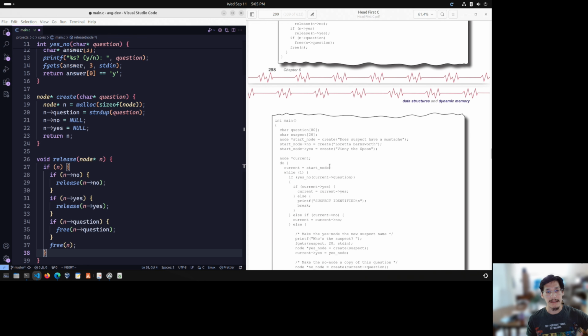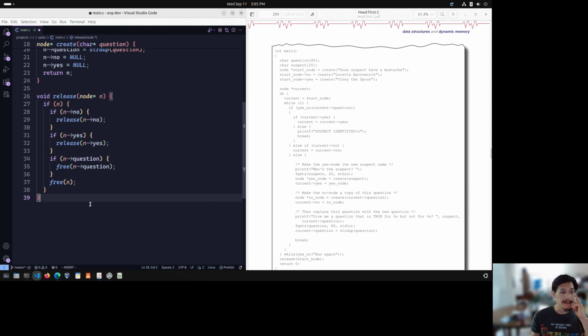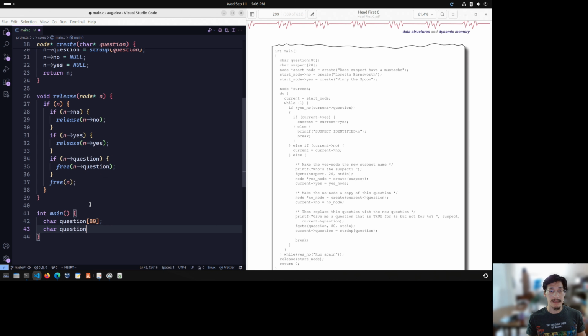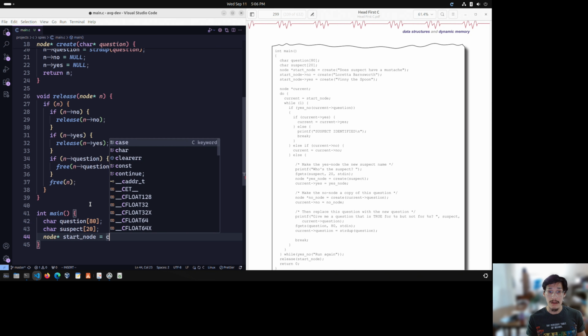All right, next we'll have this big main function. Okay, we'll have a buffer. Looks like another buffer. One is 80 characters. The next one is going to be 20 characters. Then we'll have a pointer to a struct that serves as a start node, so like an initial node.